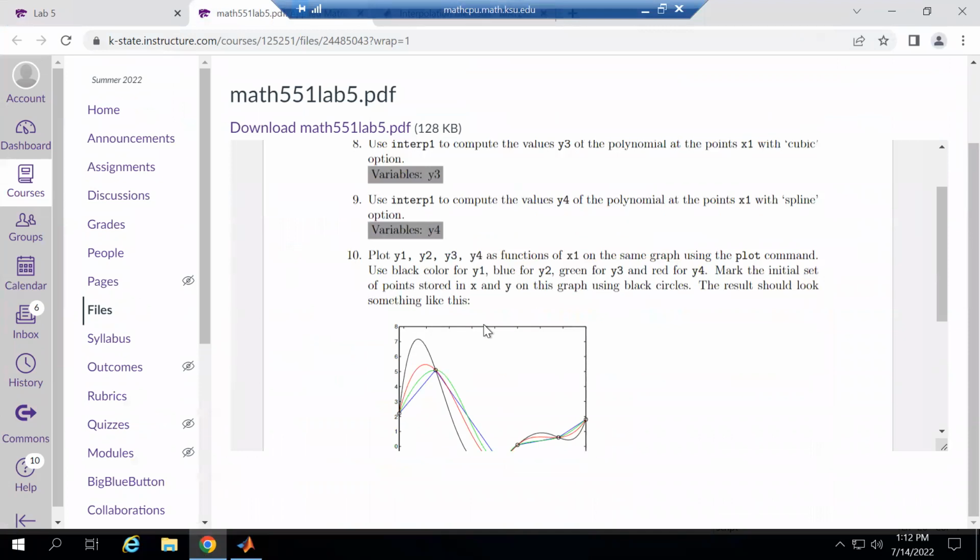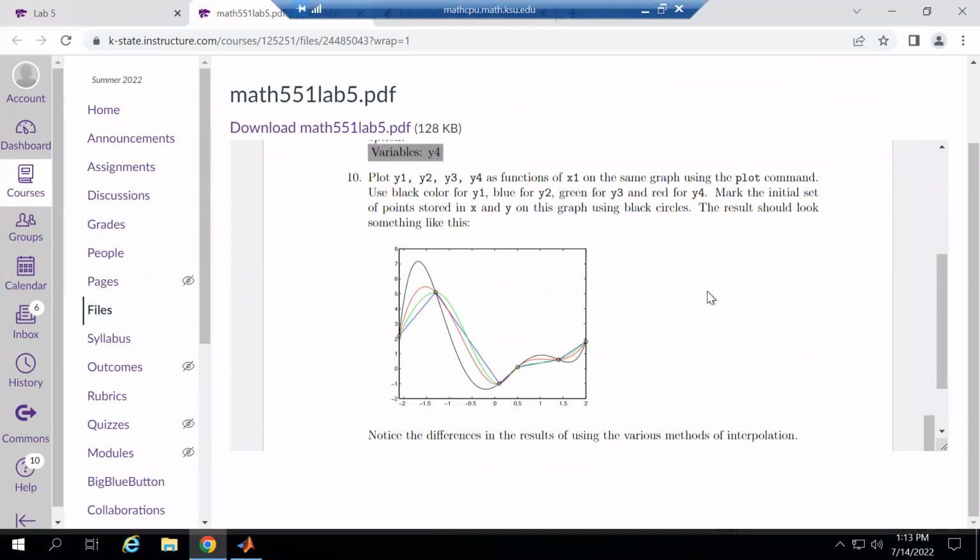Now for the final task, the coordinator wants us to plot these functions on the same graph using the plot command, and there are some descriptions. Use black color for Y1, blue for Y2, green for Y3, red for Y4, and mark the initial set of points storing X and Y on this graph using black circles. The result should look like this.